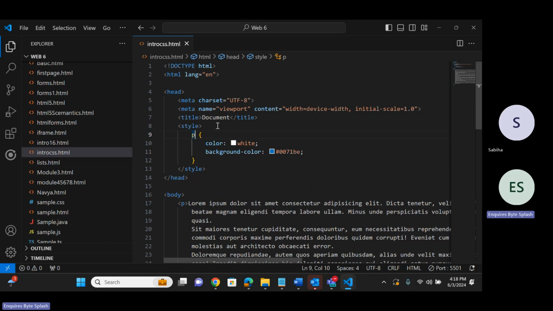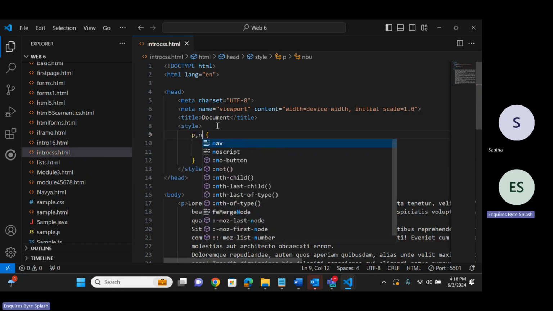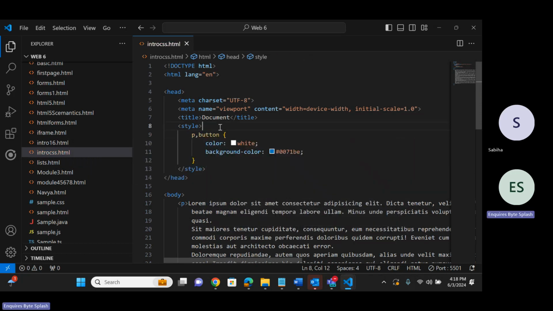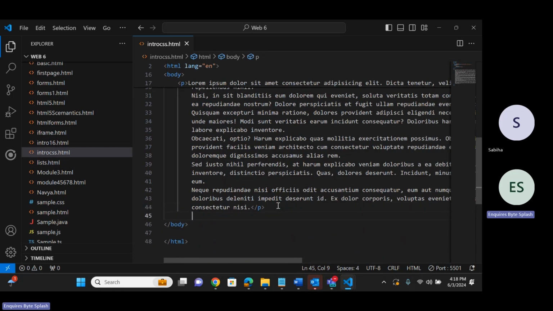Now apart from this, if I want to apply it for the button also, we can give the button tag also. It is also a tag selector. Button, paragraph, H1, H2, whatever it may be, you can do that. Right? I can give button also so that you can understand. Login button.